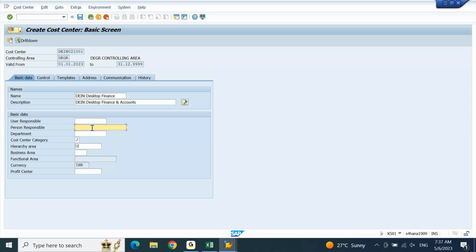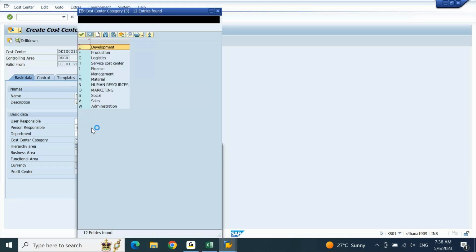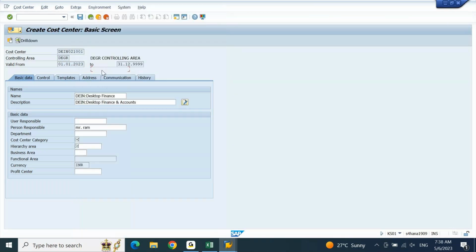Person responsible, I'll put Mr. Ram. Cost center category, this is finance related, so let me select finance. Hierarchy is your finance. Profit center is DEIN 02, because this is related to desktop. Make sure this is desktop. Your profit center code also contains desktop. The naming conventions and all, we have to be very careful.